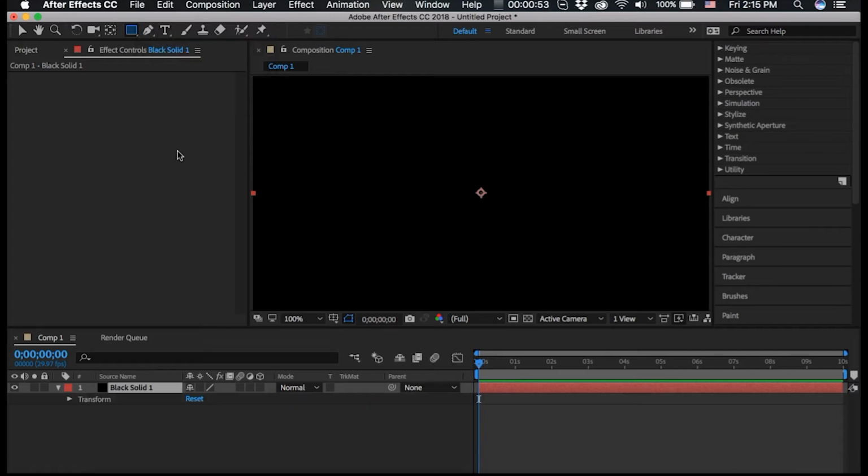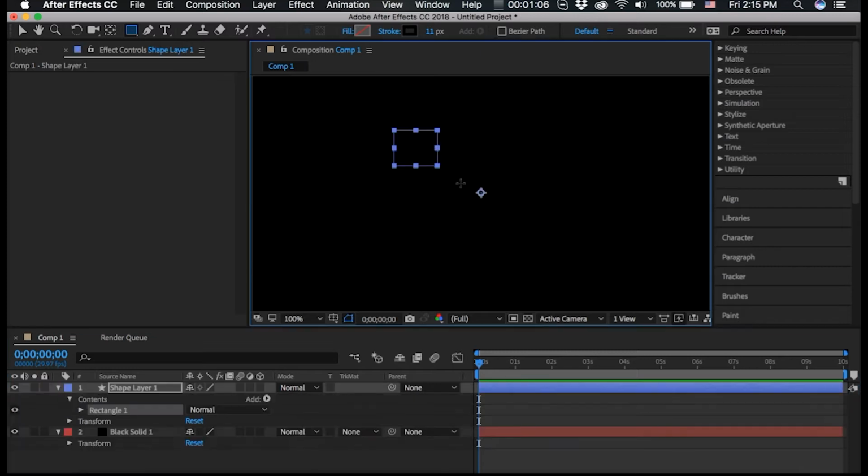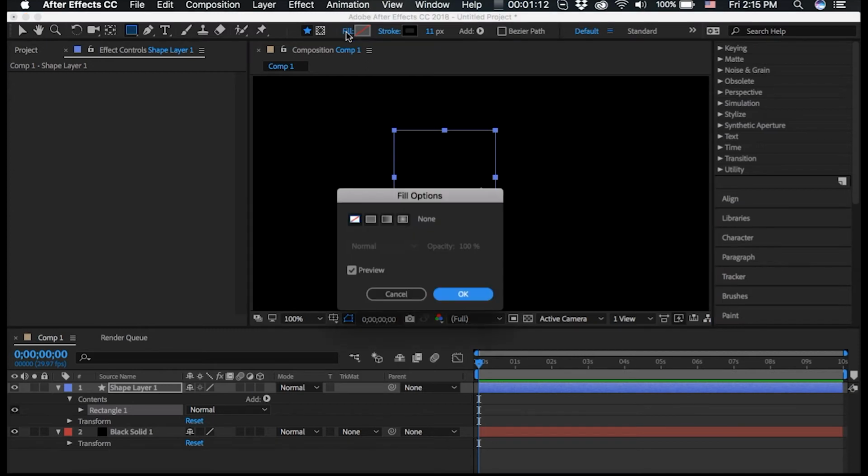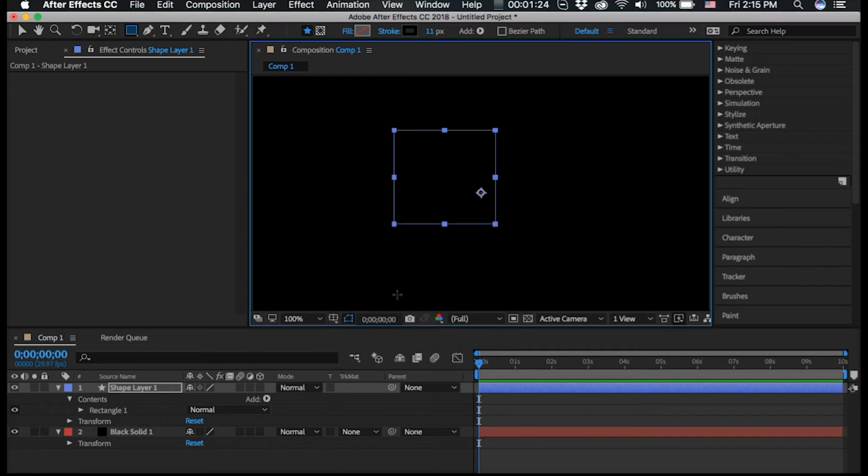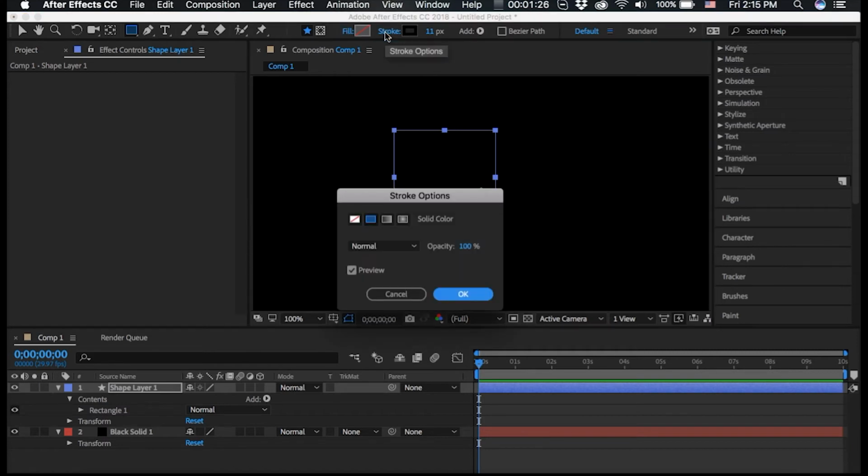Make sure that you unselect this layer down here by clicking off of it underneath, and then go to your composition, click and drag to create your shape. Now you want to make sure that the fill, if you click on this blue text, is set to no fill, and that the stroke is set to solid color.